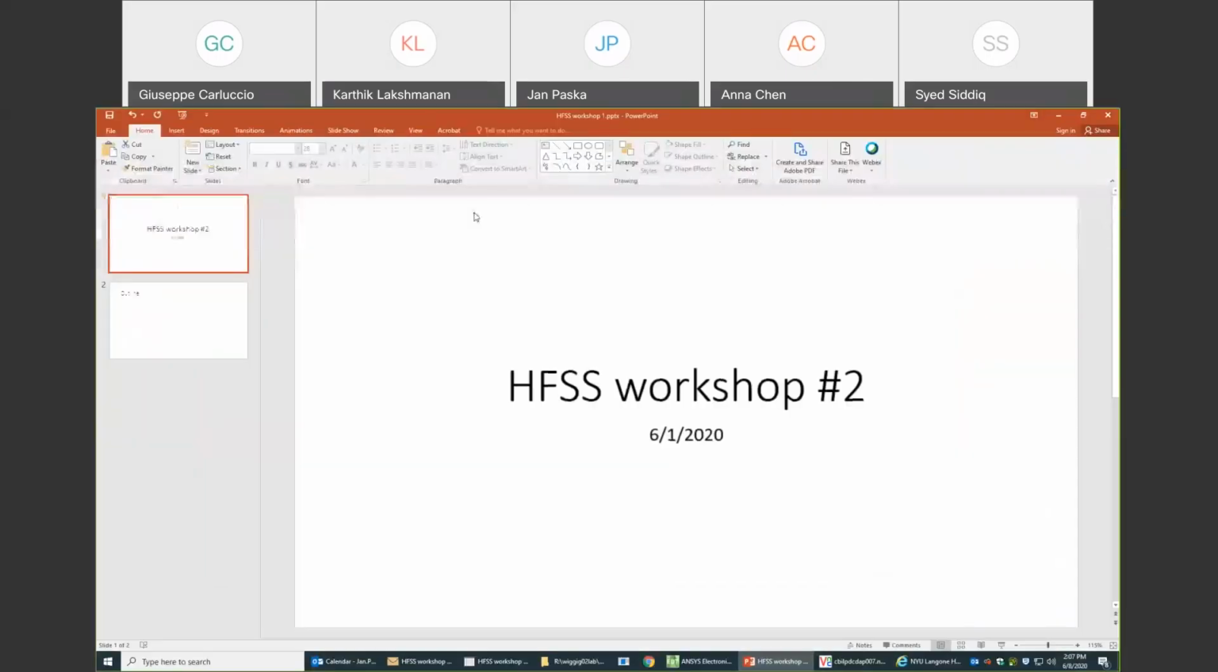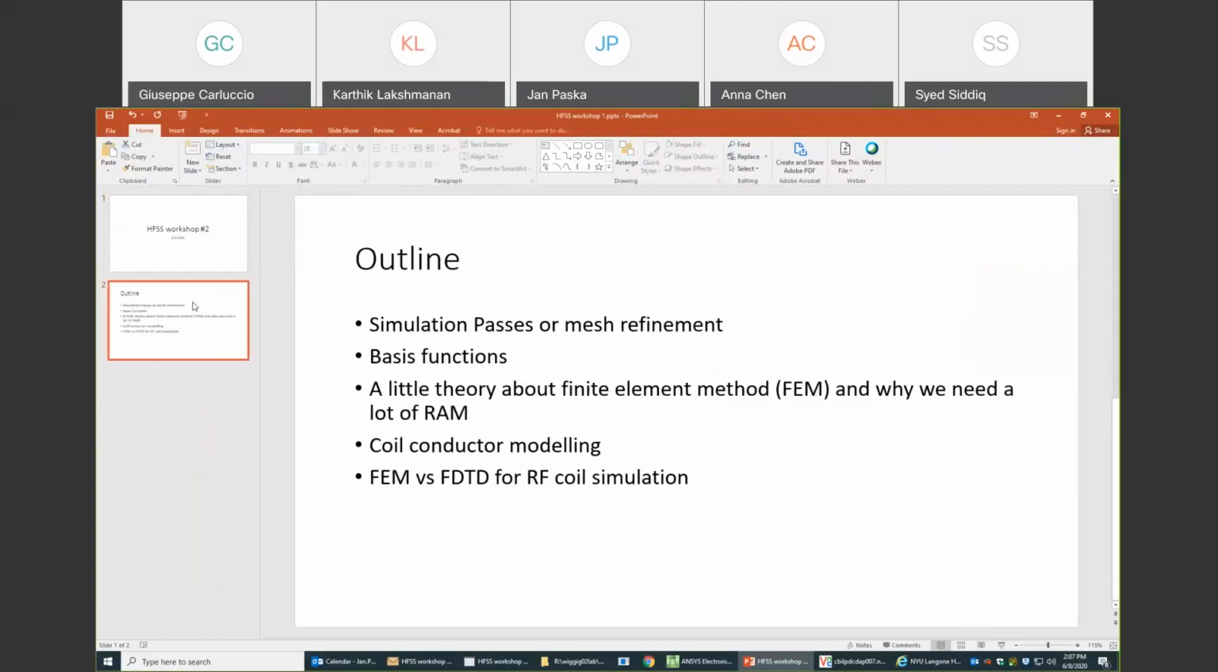So welcome to the second workshop. Today we're gonna talk about the simulation passes in HFSS and the mesh refinement process. Then we will talk a little bit about basis functions, then about what kind of computer requirements HFSS requires. And we will talk shortly about coil conductor modeling, what's the best way to model RF coils. And then a little bit, if we come to that, finite element method versus FDTD for RF coil simulation.